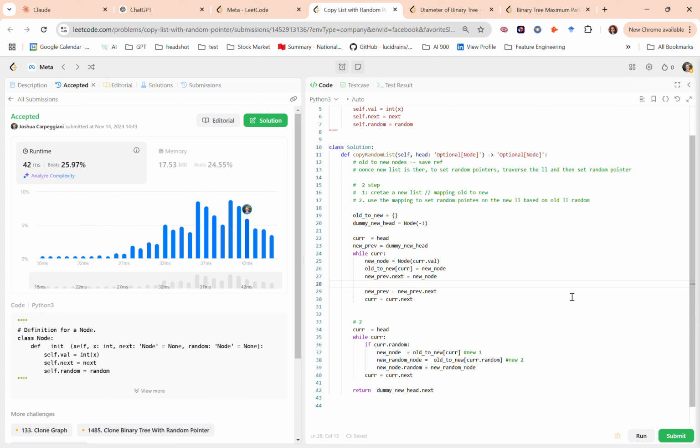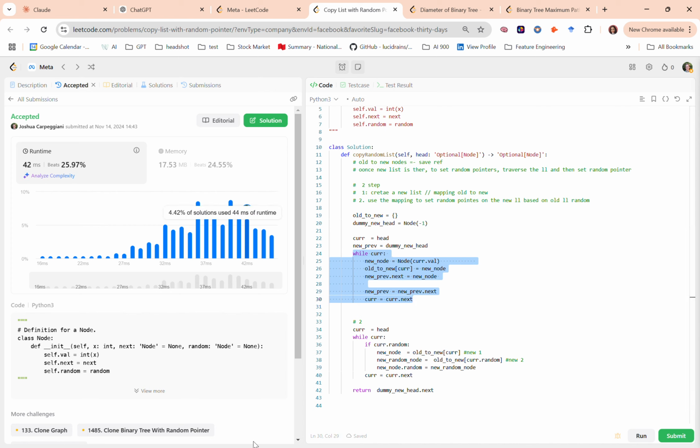Again, time complexity is going to be O of n, and so is space, because for space we're using a hash map for all the nodes, and time complexity is O of n because we're traversing the list twice, right? But the constant is 2, complexity is just n.